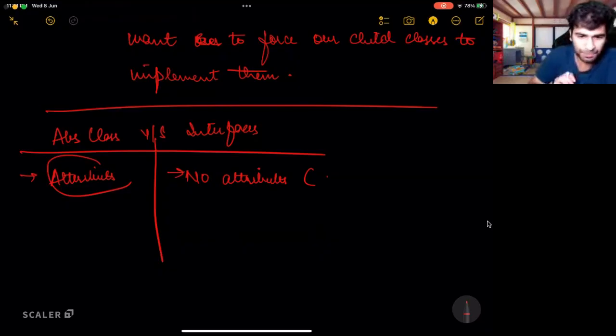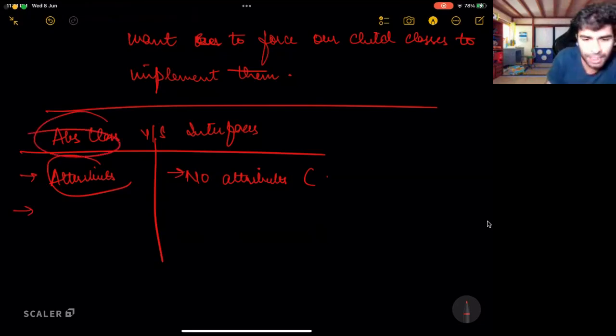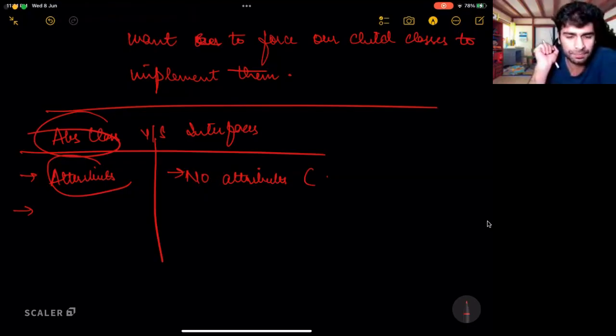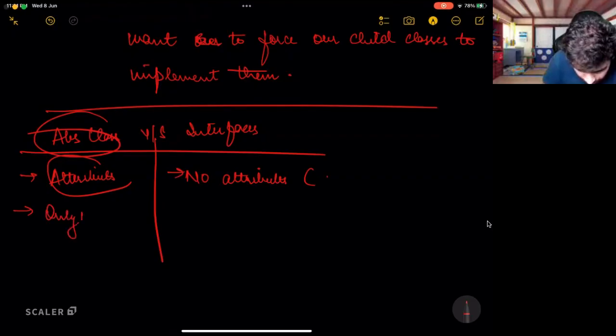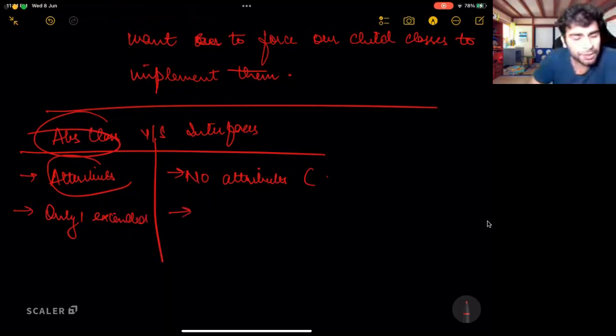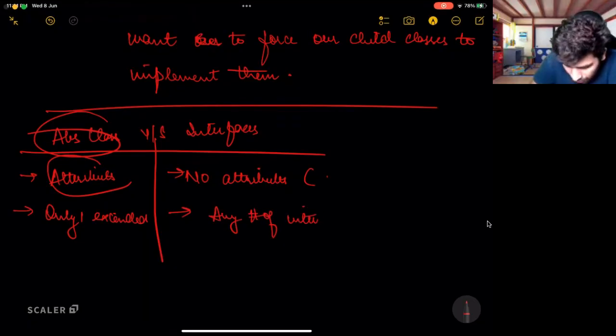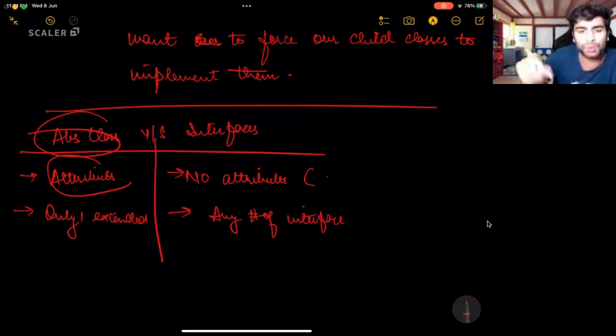Okay, awesome, cool. Now, the second thing is, in an abstract class, how many abstract classes can you extend? Only one. Only one extend. Whereas how many interfaces can you implement? Any number of interfaces. But now, how should you choose whether to go with an abstract class or with an interface?